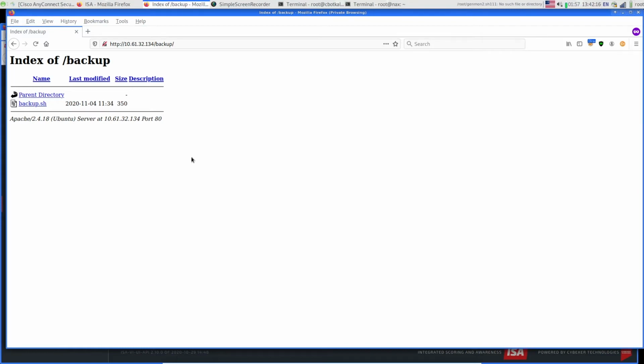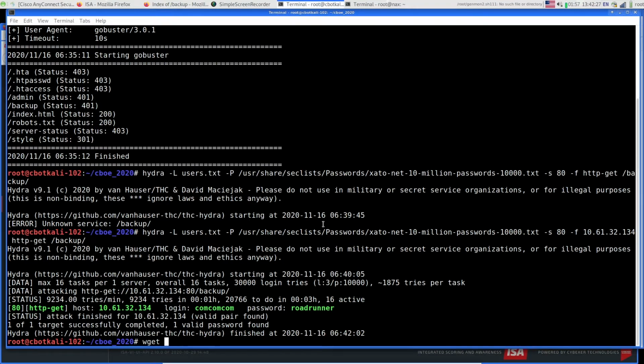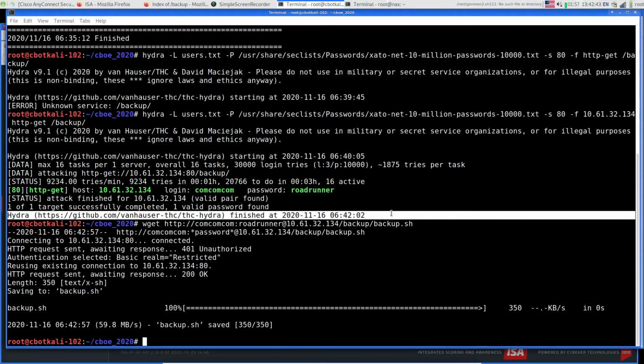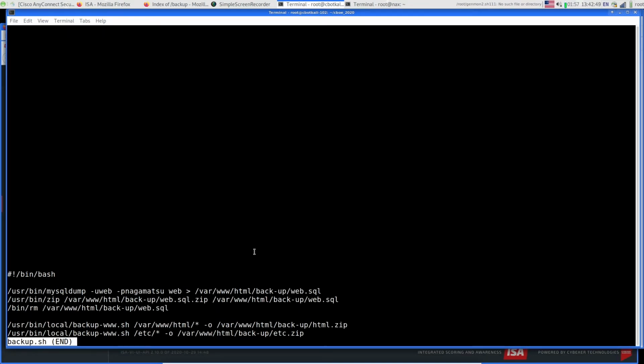Okay, very nice. We have some backup.sh script. Let's see what's inside. I will copy it to the terminal. Also, since we are using wget, we want to supply the username and the password from the command line, Roadrunner @. Okay, let's check what we have inside the file. Okay, it looks like some bash script, which does some of the backups.